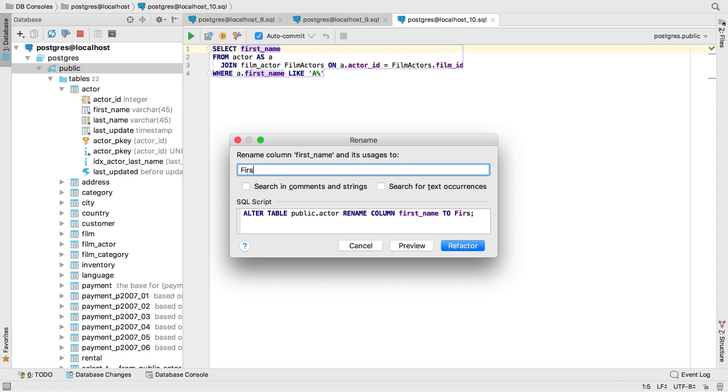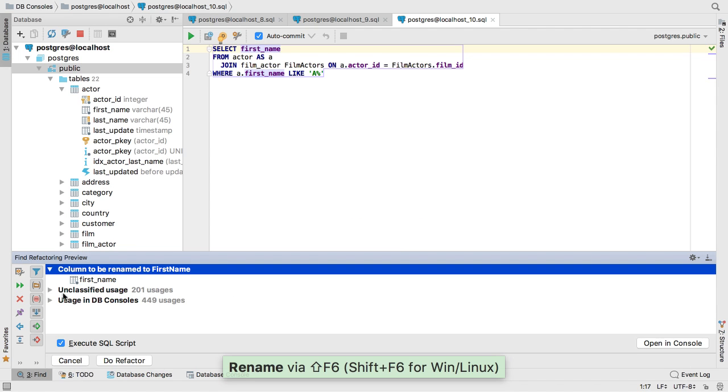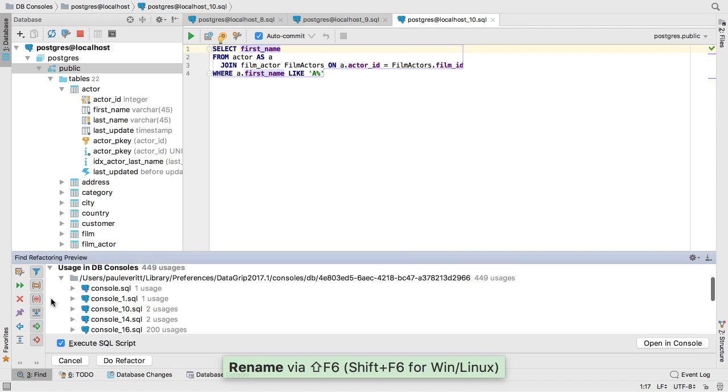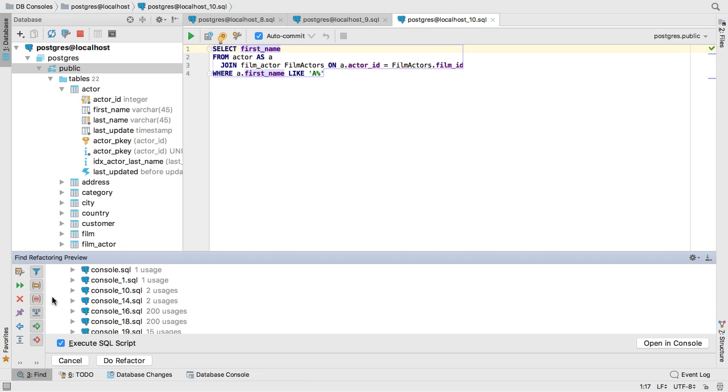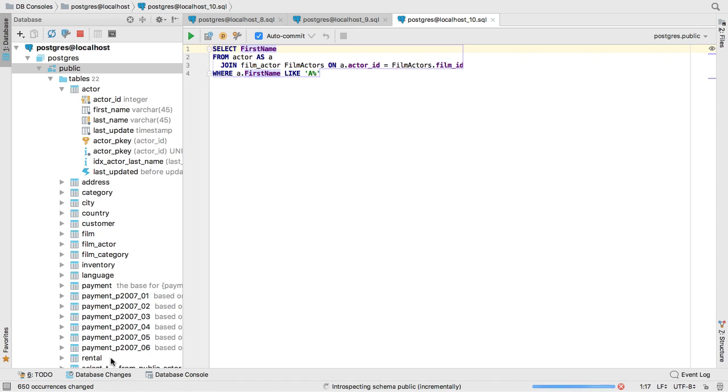Right-click to rename a column, and DataGrip generates the alter table statement for you, even offering to look in comments, strings, and text occurrences. You can preview the SQL and its effects before choosing to execute. When run, DataGrip updates the table, as well as all SQL in your project's script files, even if they are not open.